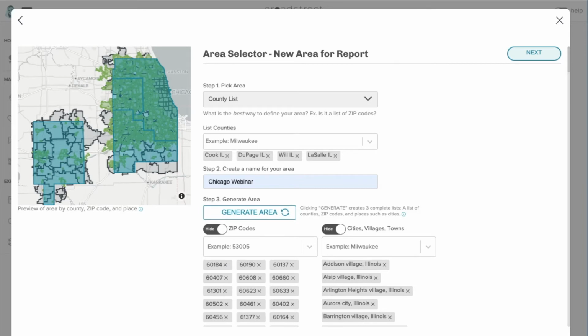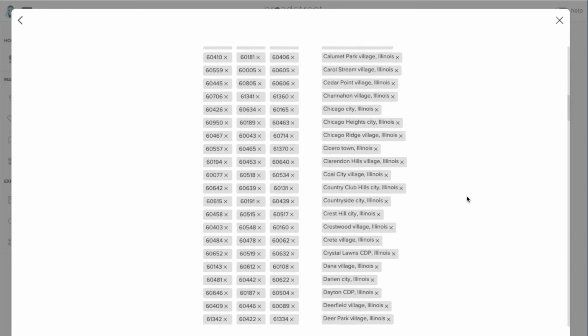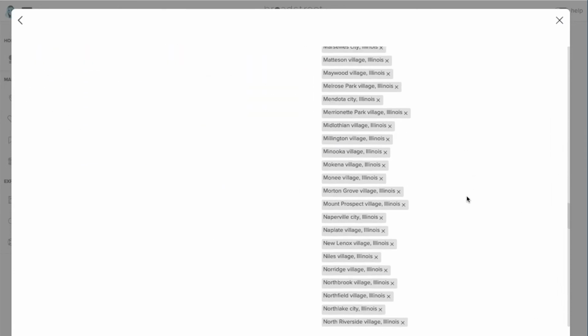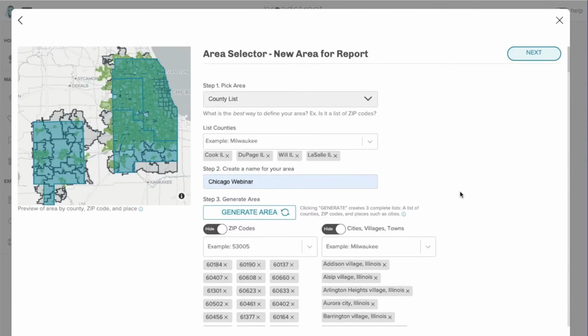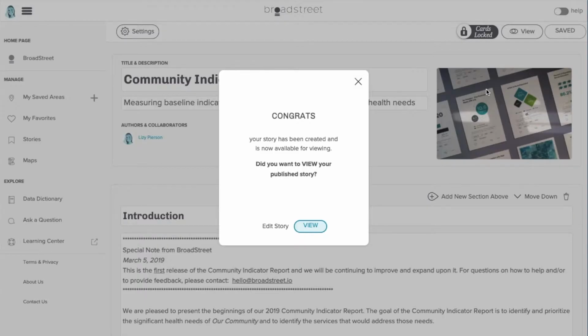When we generate the area, we can see what areas are included. The county list is the primary area, but if data is only available at the city level, we can use the city list. The city and zip codes are considered backup areas. Now we click Next. So that's it. We've done the secondary data analysis for you.